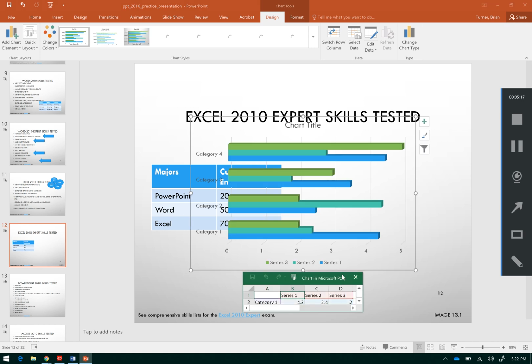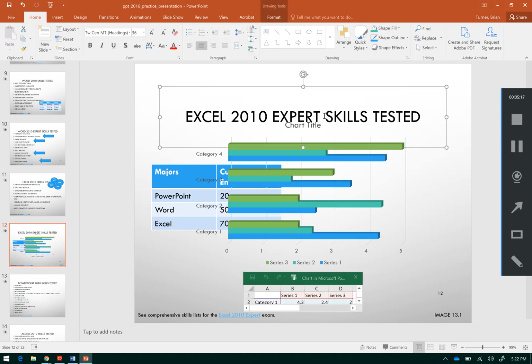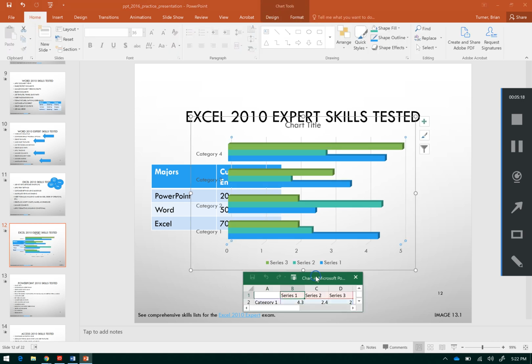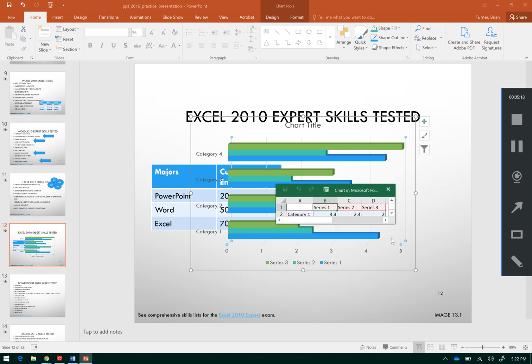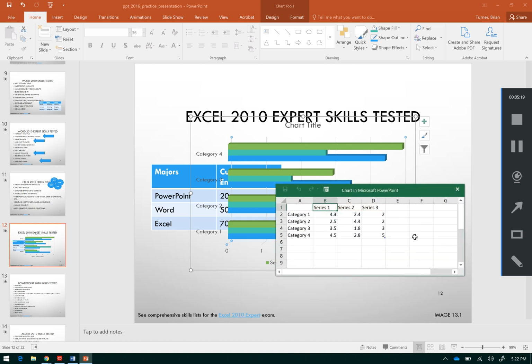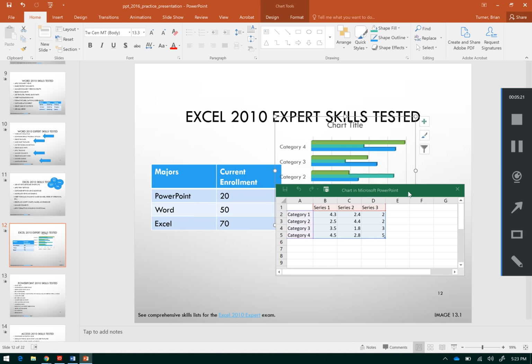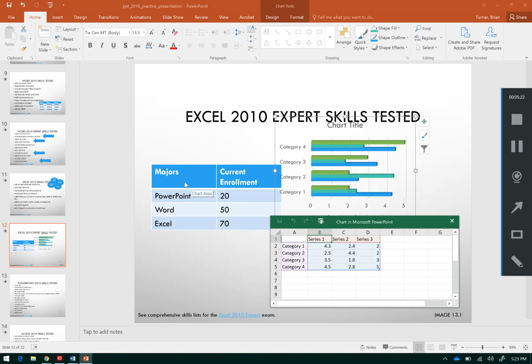When I click OK and I insert a chart into PowerPoint, I get a little Excel window here that allows me to enter the data. All right. And it says it wants us to use the data that's already in the table on the slide. So if you scoot this chart or shrink it for a minute so that we can see the blue table here, it says the majors as the categories, and you can see category 1, 2, 3, and you can see the current enrollment is 20, 50, 70. All right, and it wants the current enrollment as the series.